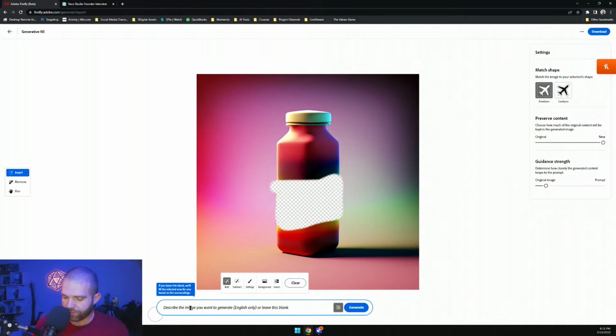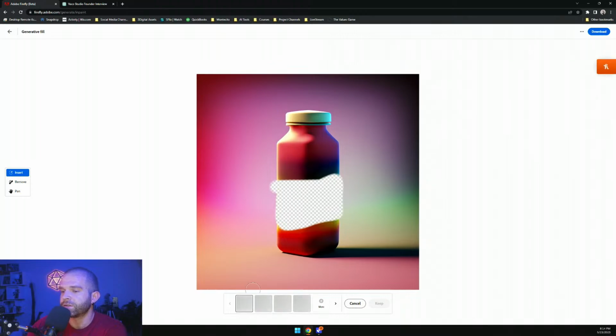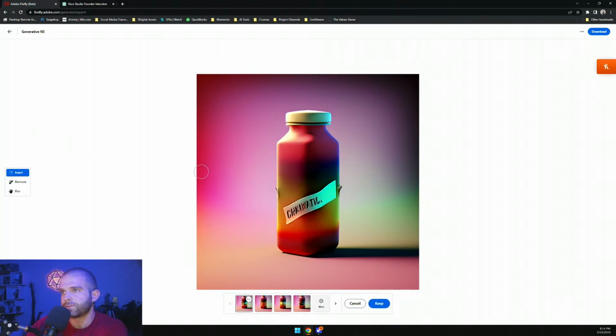So we'll ask for a plastic label with a white background. See if we can add that in behind the text. Maybe not purely new content, maybe put that a little bit less. And we'll lean that more towards the prompt. And we'll hit generate. Okay. We can go through some options.